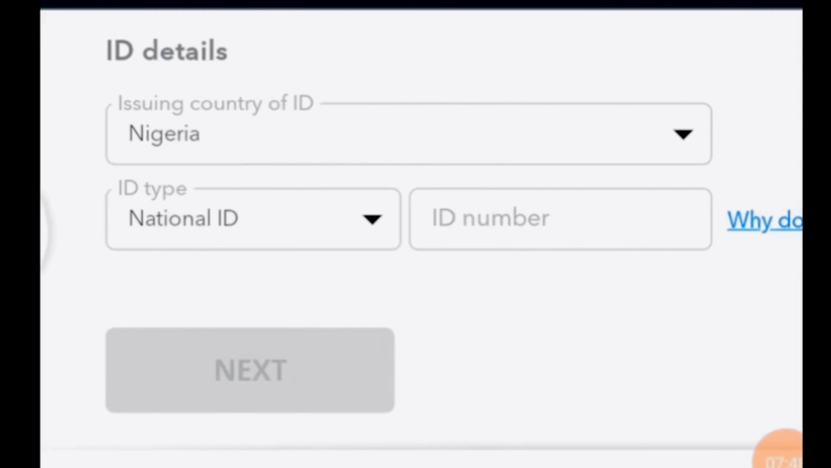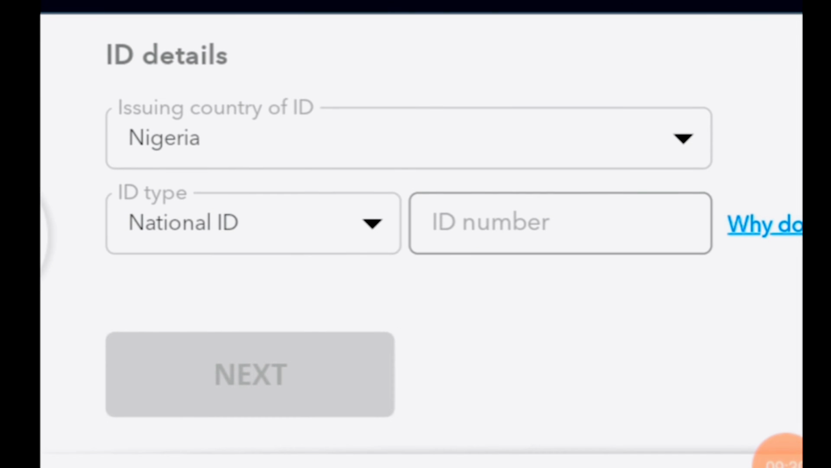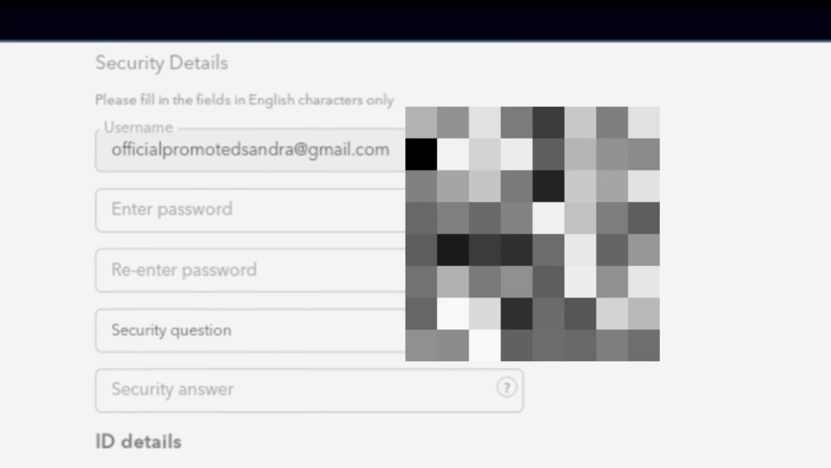Automatically it's going to show your country where you stay. Then ID type, you can go ahead and pick any ID type, whether you are using driving license, national ID card, or voters card. Go ahead and use any one of your choice. For me, I chose national ID card, and they told me to enter my ID number. I entered my ID number, and after that I clicked on next.